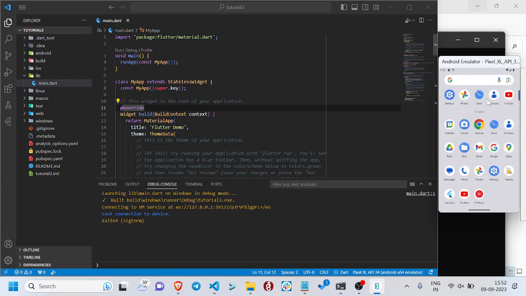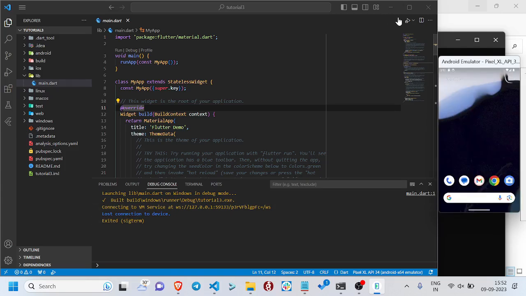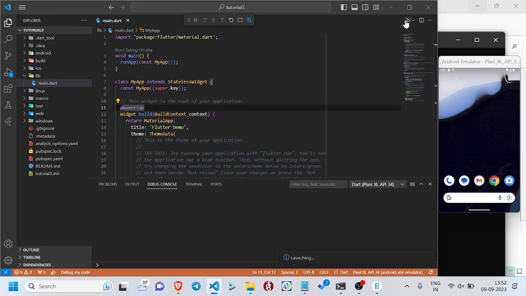Okay. So once again, we need to click on this command or just press F5. That's it. So it's starting Google phone. That means it has detected the Google phone, which is based on x86 architecture.